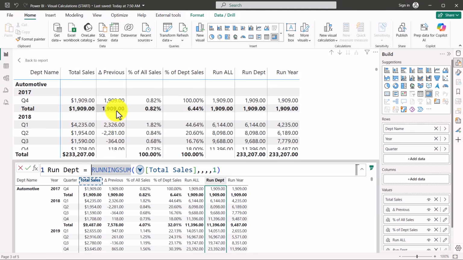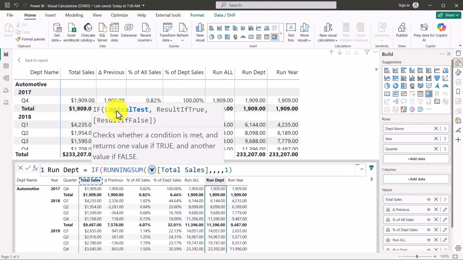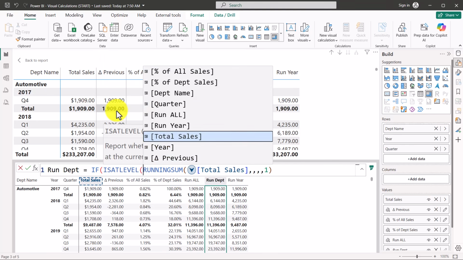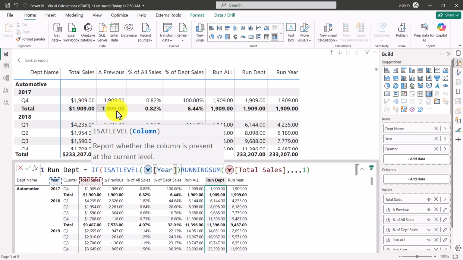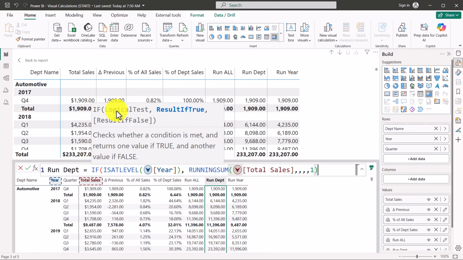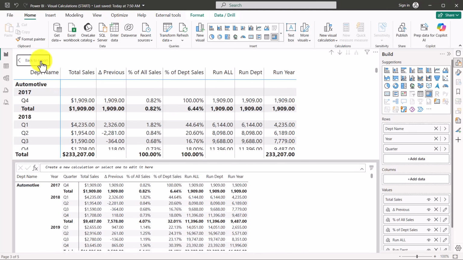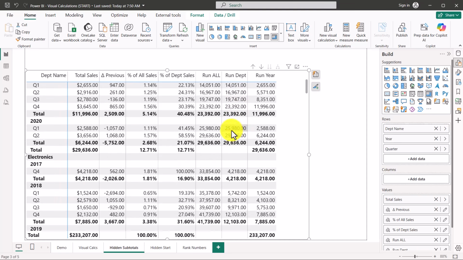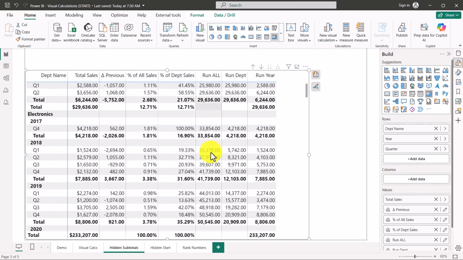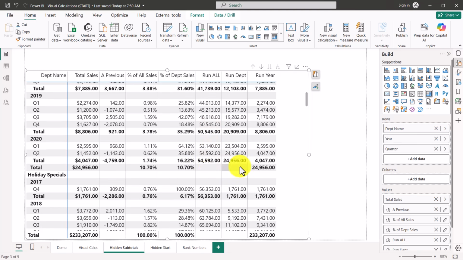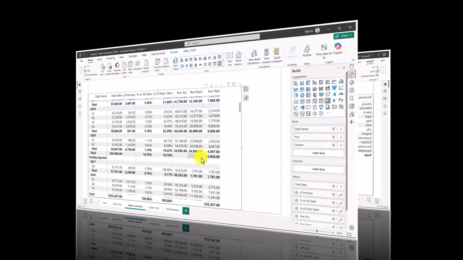We'll do the same thing. Preface this inside of an if function. isAtLevel, and the level we want is year. Close parentheses, comma. Close parentheses for the if. Let's go back to the main report. As we scroll down, notice when we change departments, we don't see the total for the entire department. Looking at the next department, we don't see the total for the entire department.